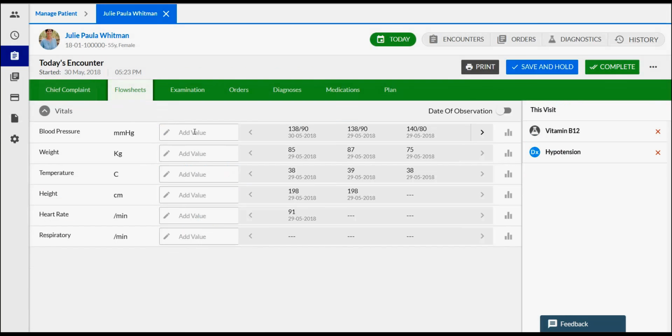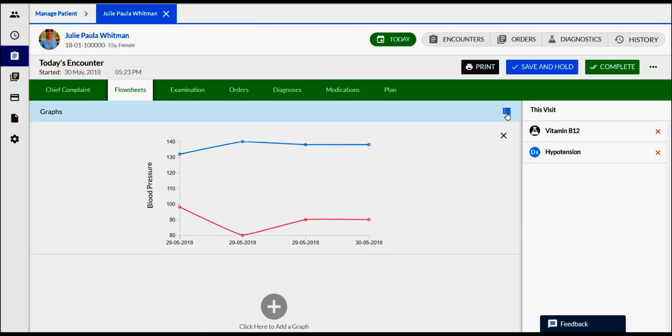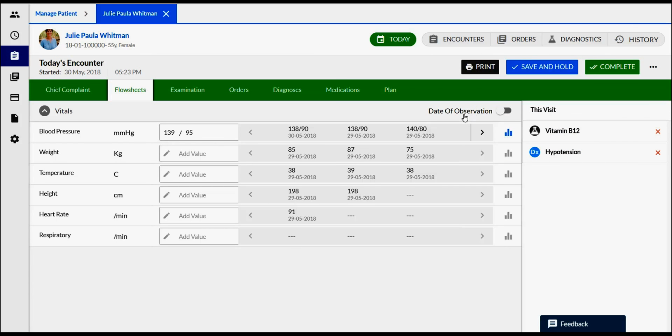Moving on to the flow sheets tab. Here you can record the vitals of the patient. You can also see any previously recorded vitals for quick comparison in tabular as well as graphical view. Note that the vitals may have already been entered by an assistant. In that case, you will just review what they have entered.